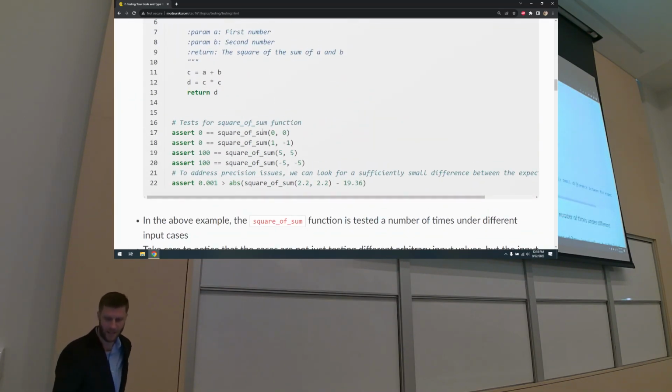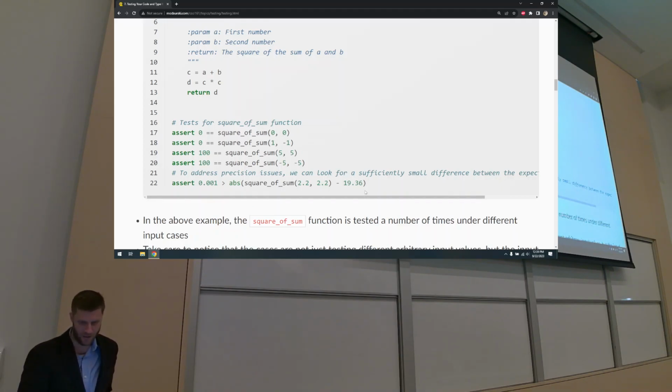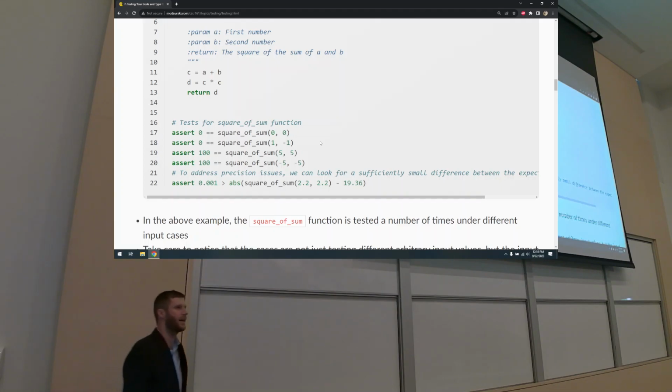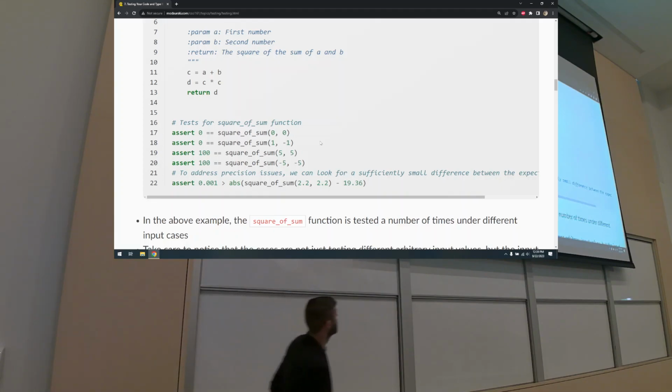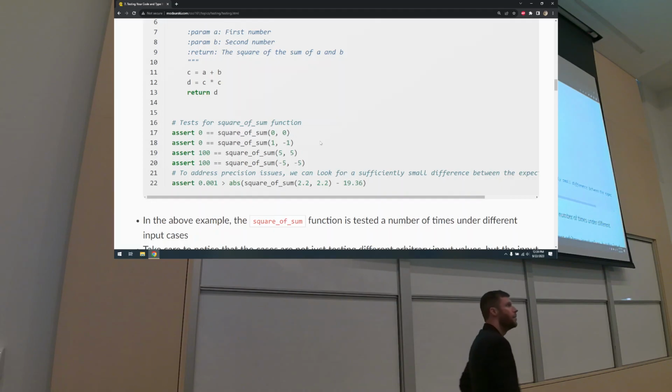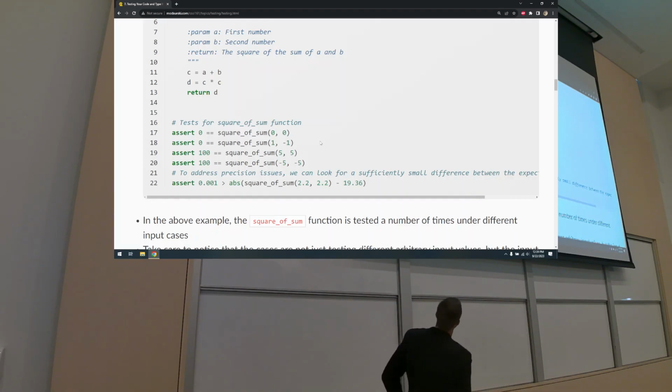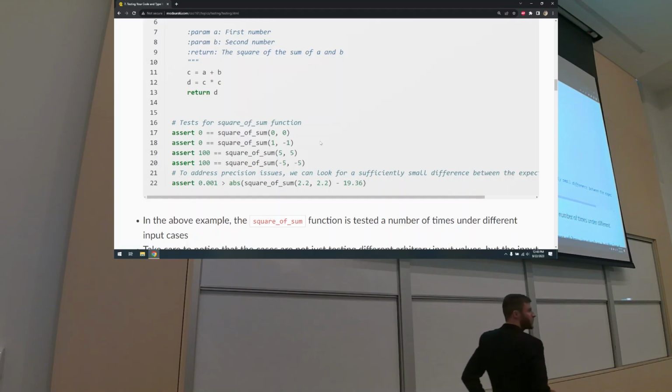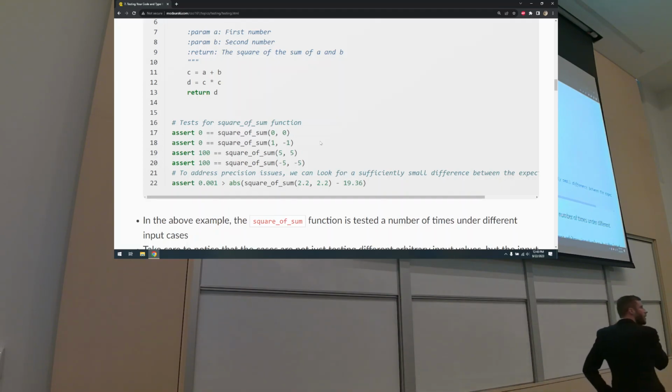So here I'm testing zeros, a positive, a negative, two positives, two negatives. Maybe I should have checked a negative and a positive as opposed to a positive and a negative as well. Maybe there's more cases I should have. I could have missed some, but this is probably pretty good.